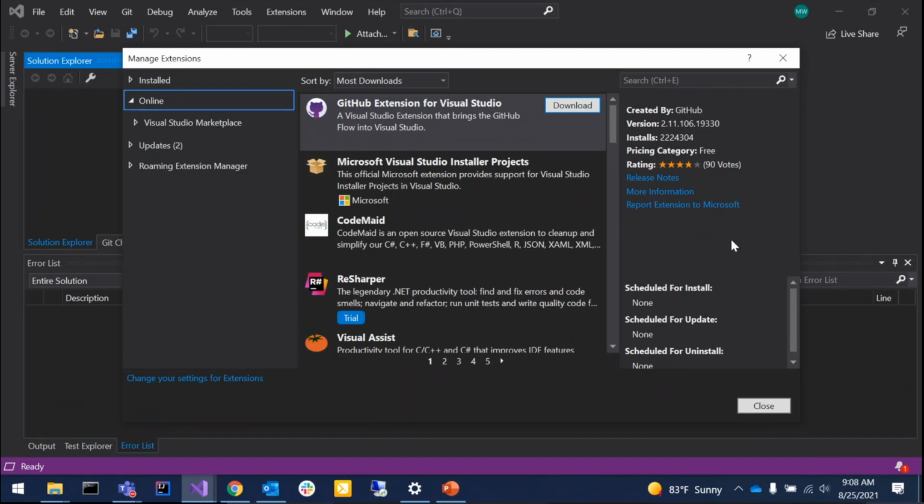Okay, awesome. All right, so what we're gonna do here is actually install the SpecFlow extension. So we're gonna go to Search, making sure that we're in the online component here. We're gonna go to Search and we're just gonna type in SpecFlow.